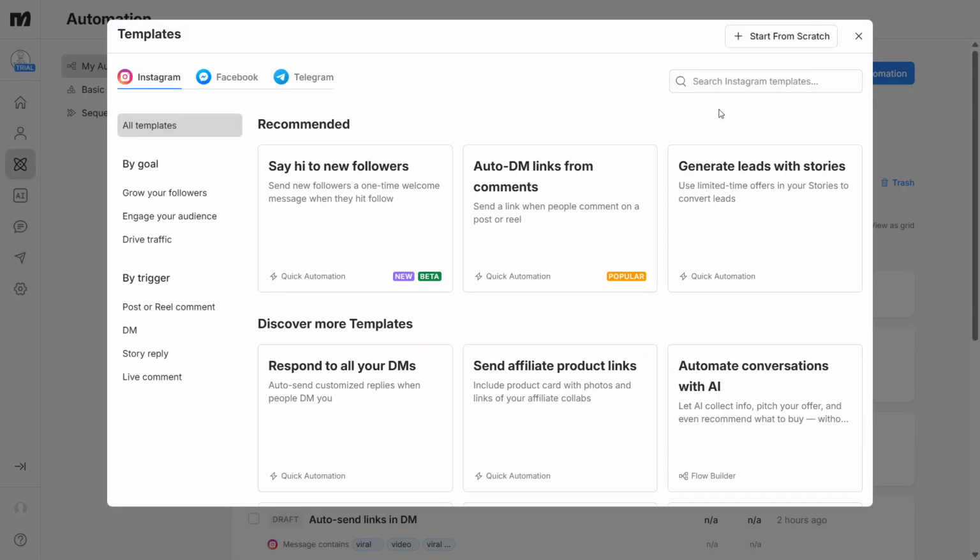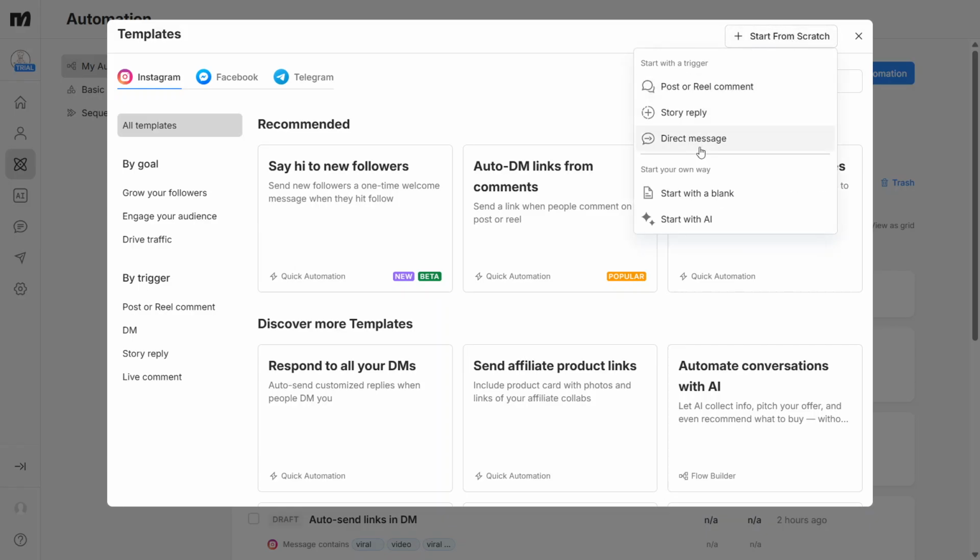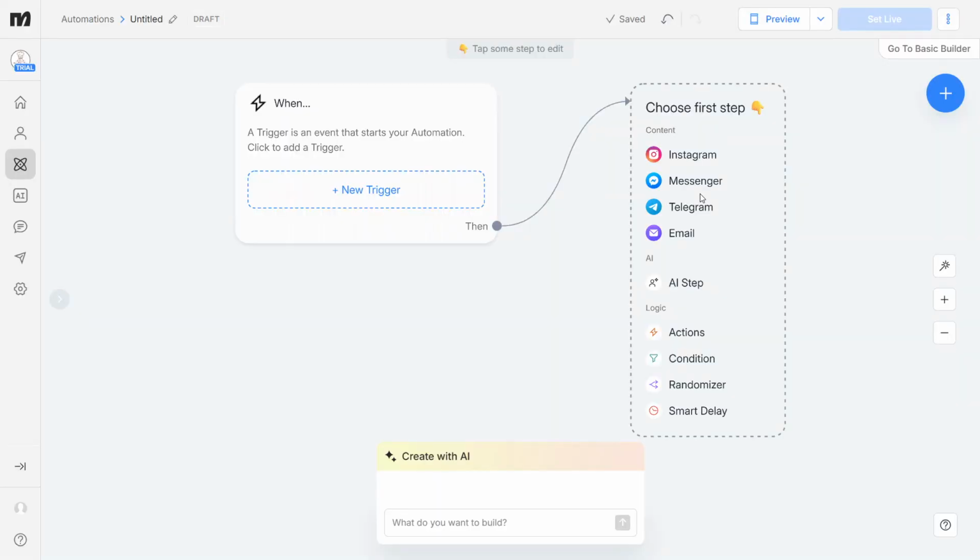A pop-up will appear. In that pop-up, choose Start from Scratch at the top right and then select Start with a blank from the drop-down. This gives you a clean canvas to build exactly what you want. You'll now be taken into the Flow editor. Here's where the fun begins.